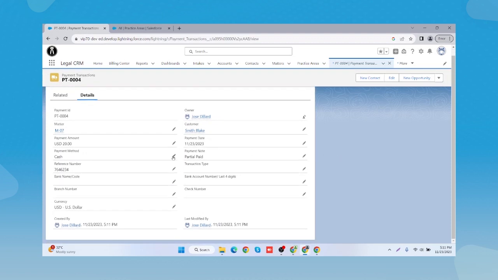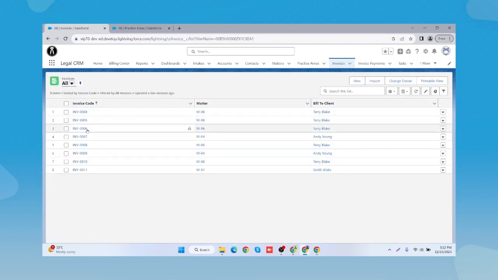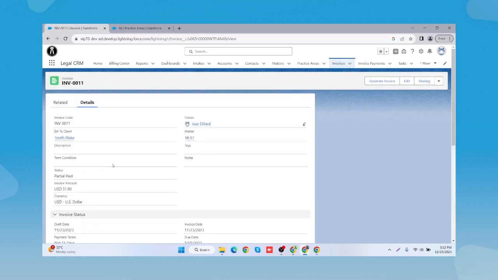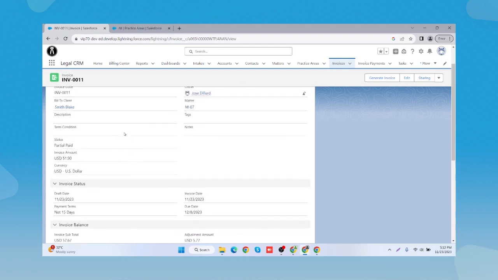Now you can see this is our payment transaction record page, but I want to go to my invoice and see. So I'm gonna go in invoice and Carry Smith Blake, and here we can see payment due has been changed to 31.90 and paid amount is $20, right? Now we're gonna again go to our matter.